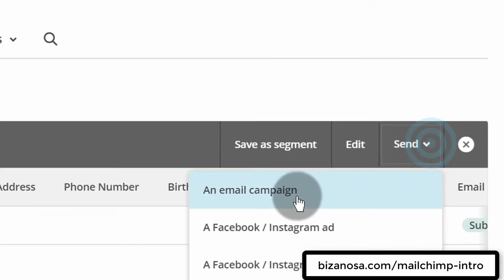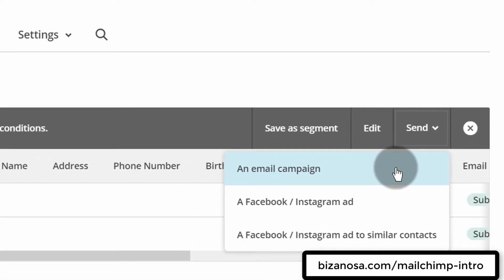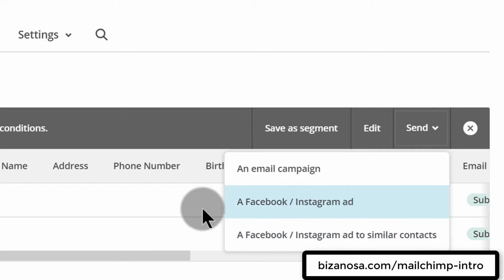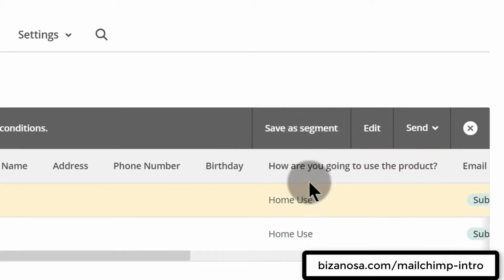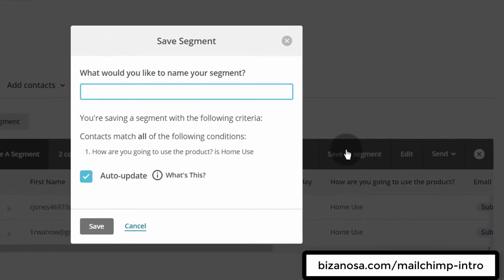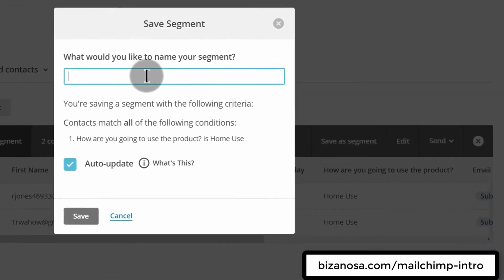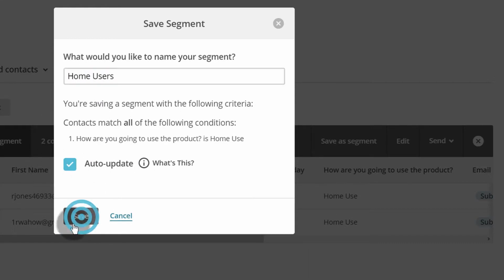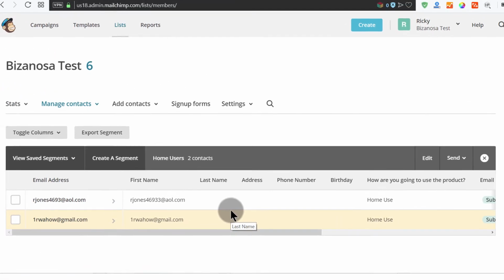Or if you want to send an email campaign right away to them, you can send one. You can do an ad based on this segment. But in my case, of course, I want to save the segment, and when I save the segment, I can use it later on to send my campaigns. So what would you like to name your segment? Let me call this Home Users. This option allows you to automatically update this segment such that when somebody signs up on your list and they choose home users, it will automatically get added to this segment. So the segment will grow as your subscriber base grows.